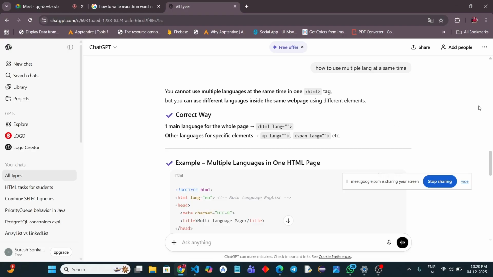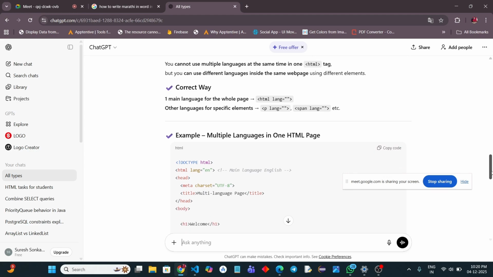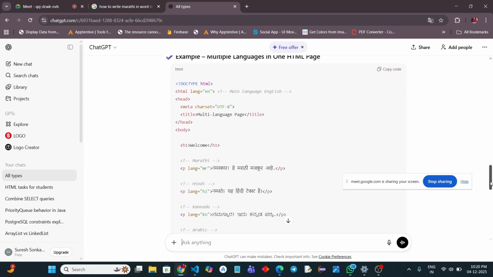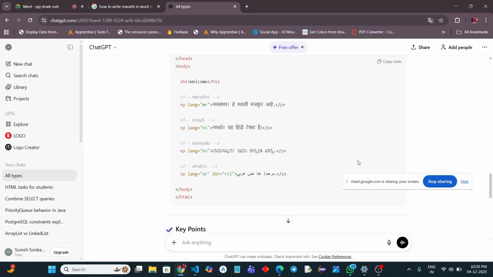See, by default, HTML supports only one language, but in between, if you want to write multiple languages, you can use it in another tag, like the paragraph tag, using lang equal to. With the help of this lang attribute, you can specify whichever language you want to use. Okay, Pramod, got it?